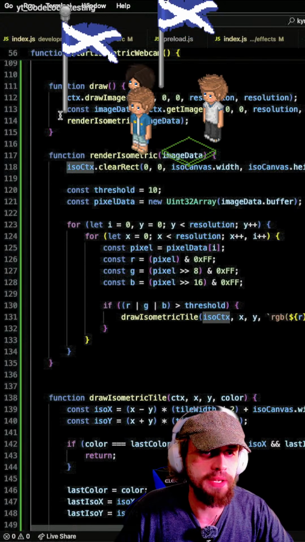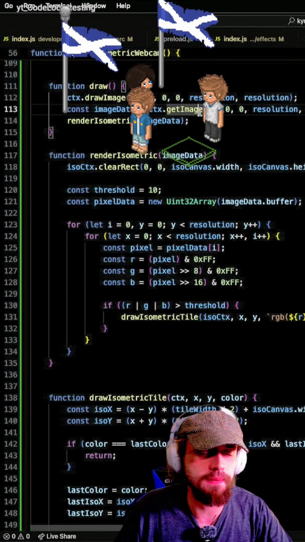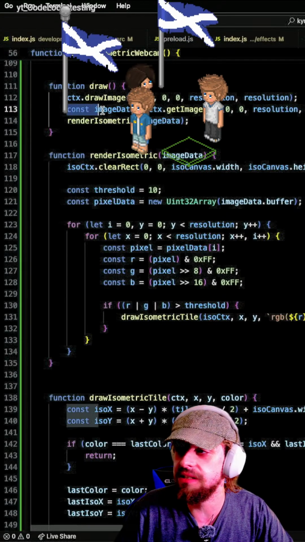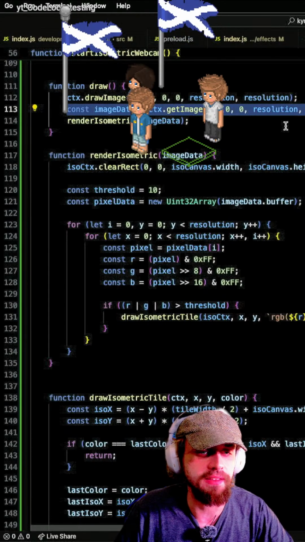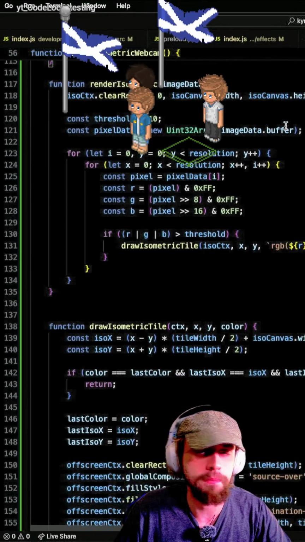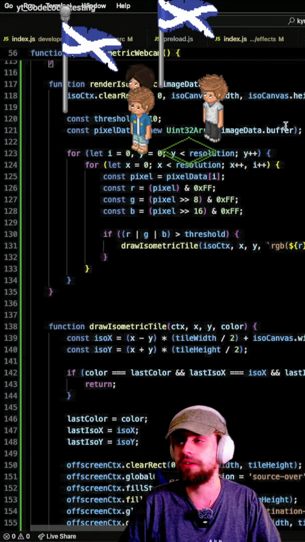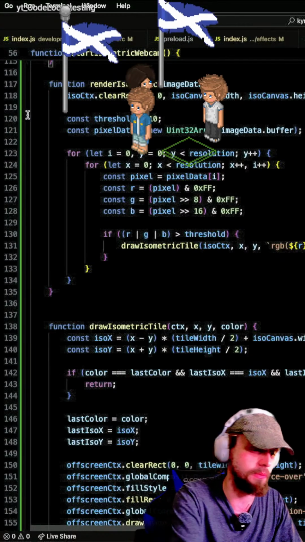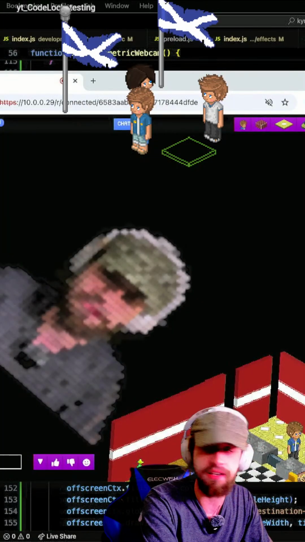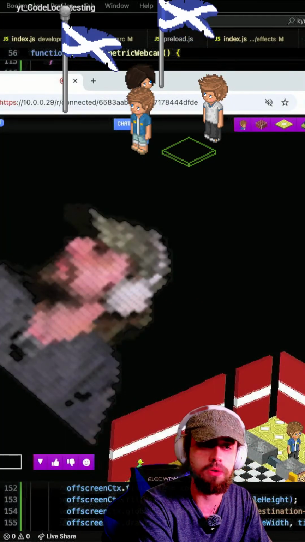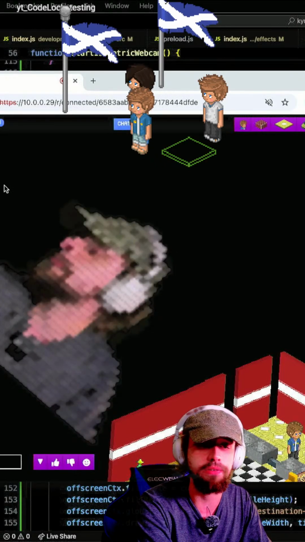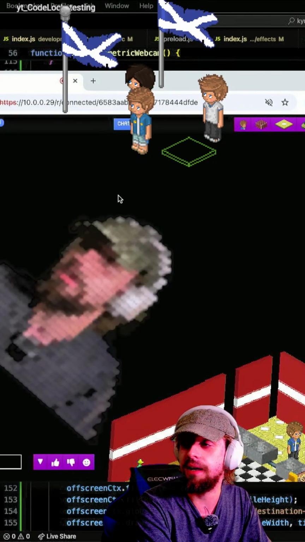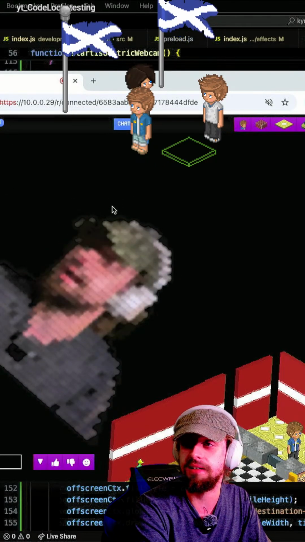So we basically get the image data from the video, populate it into the hidden canvas. Then we move on to our render isometric. So this is actually what's responsible for taking the video in the hidden canvas frames and then extracting that pixel data and converting it to tiles.